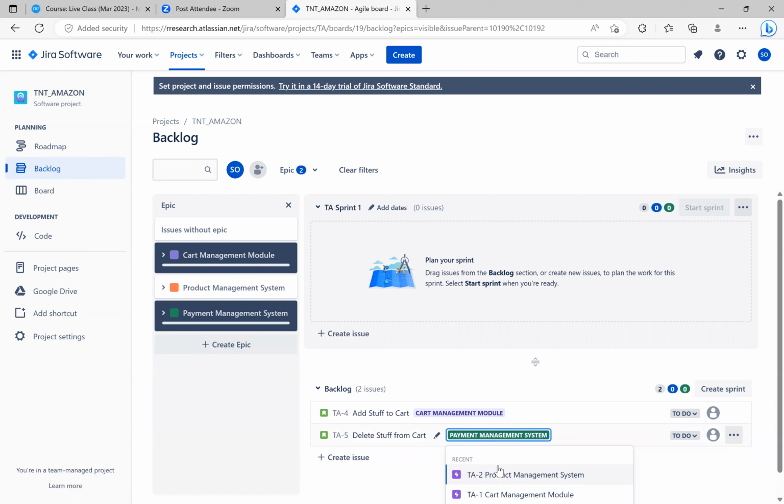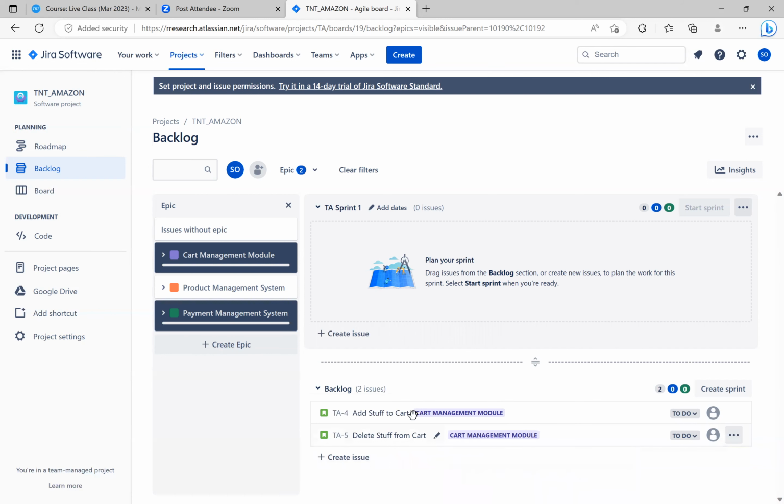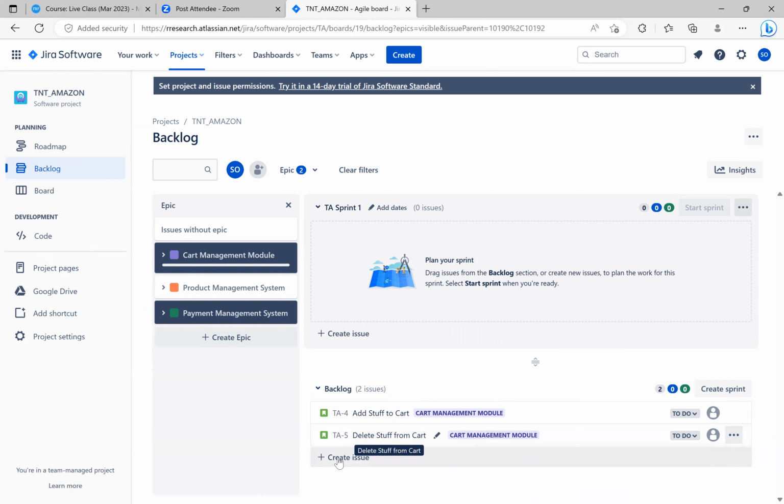Okay, so let's move this back to cart, then to cart management module. Then let's see what other story. I'm just putting the titles of my story here now. Right. And this is my product backlog. I haven't created a sprint. I haven't done any of those. So let's just create some more funny stories. So you see, it's giving my story a unique identifier. This is 4, this is 5.